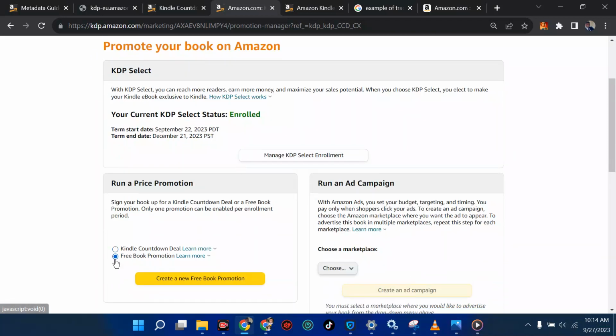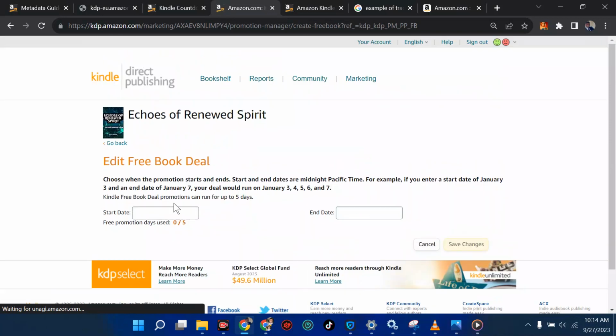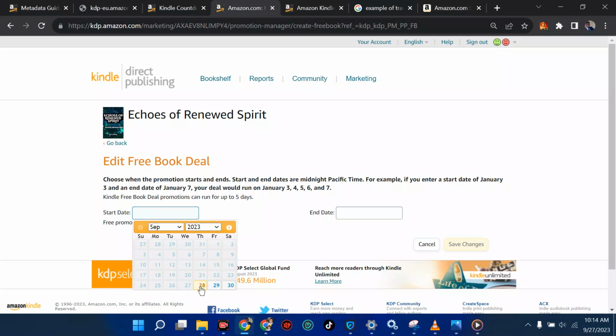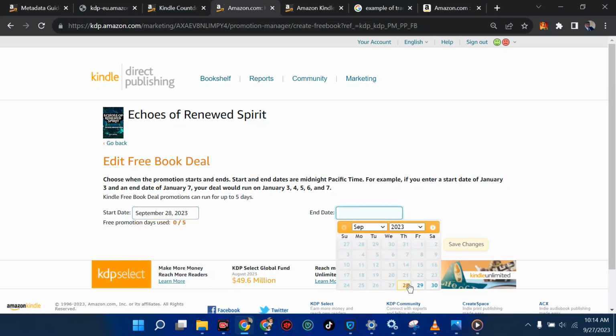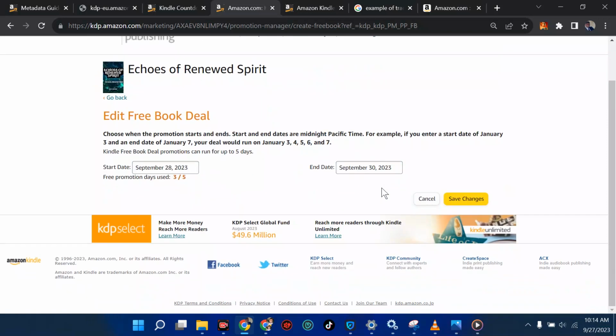So at the free book promotion, let's see how it works. Let's create a new free book promotion. So you're going to choose your starting date. This is what I want to promote. For example, I'm going to pick one of these dates and say run for straight up 2 days. You just want it to run for just 1 day or 2 days. Then you move on and hit on save changes and you are good to go.